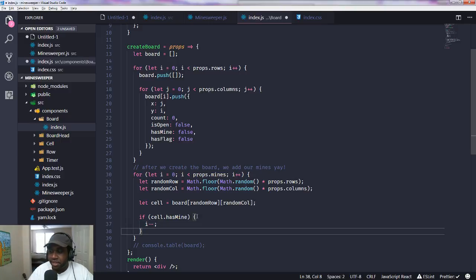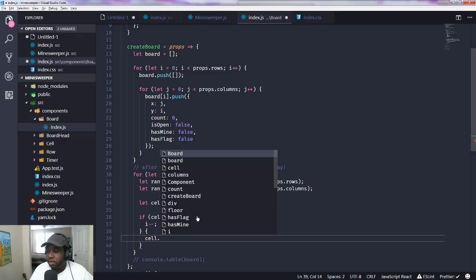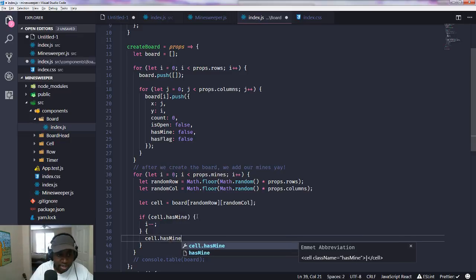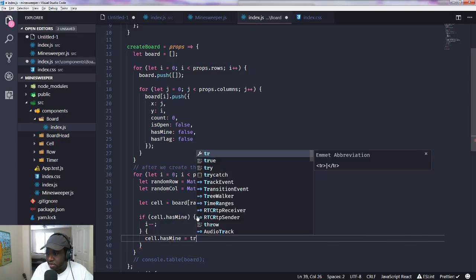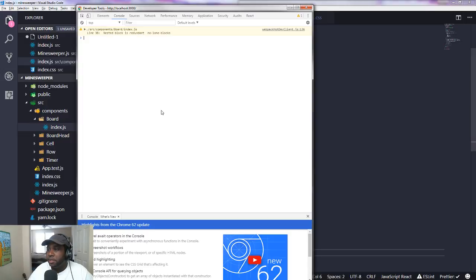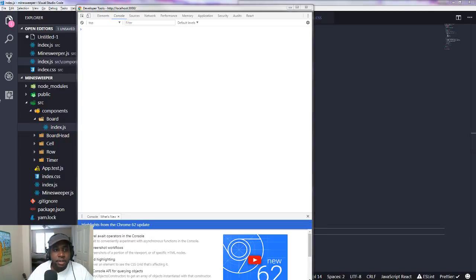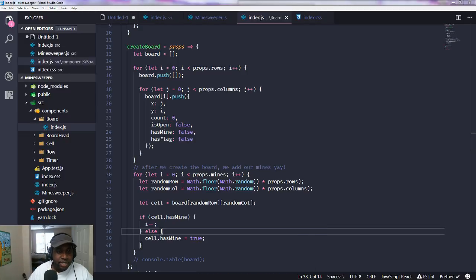If it has a mine, we're going to say, all right, see ya. Otherwise, we're going to say the cell has a mine. So now we go into here: cell.hasMine equals true. Simple enough. Boom. Nested block, line is redundant, no lone blocks, line 38. Oh, I meant to put an else there. Thank you. Boom. Does anybody have any questions about that?